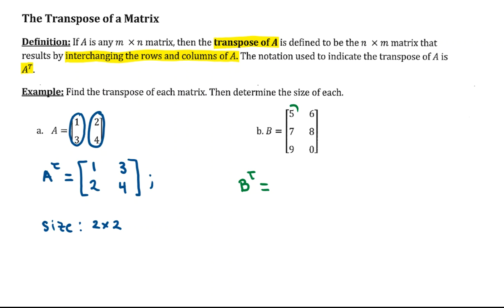So I'm going to take all the entries in the first column. All right, since those are the entries in the first column of the original matrix, those are going to be the entries in the first row of the transpose. So I'm going to write 5, 7, 9 going horizontally or from left to right.